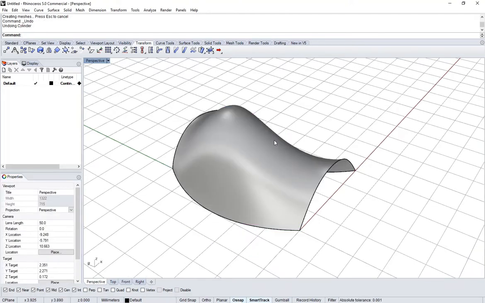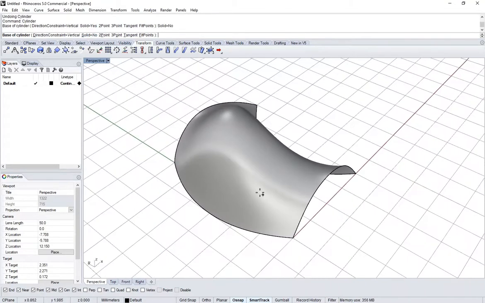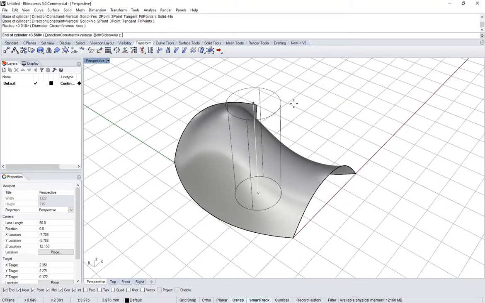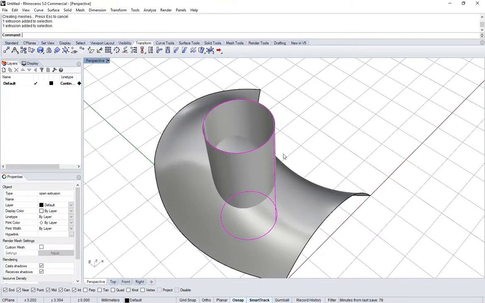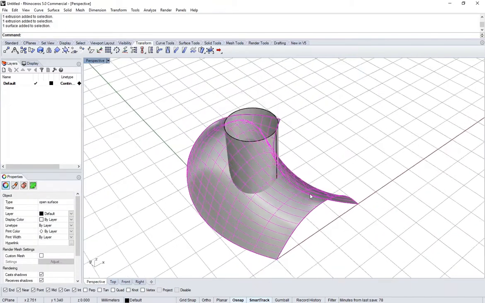And I'm going to create another surface that's a cylinder. So I'll type in the cylinder command and make sure solid is off, so we create just a single surface. And I'll start drawing inside the surface and drag that cylinder up. So now you see we have a hollow cylinder intersecting with the surface.